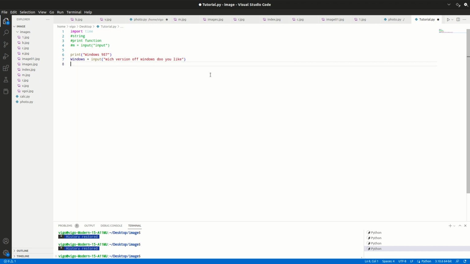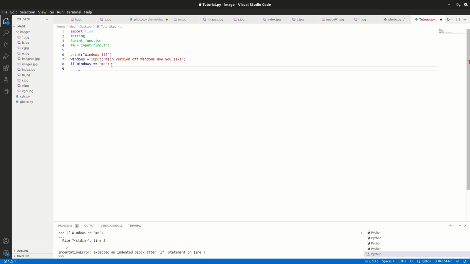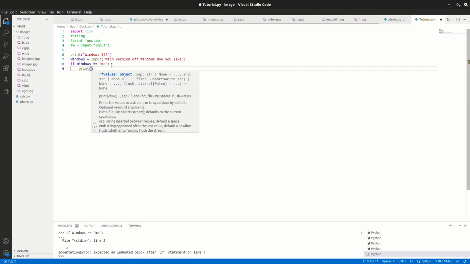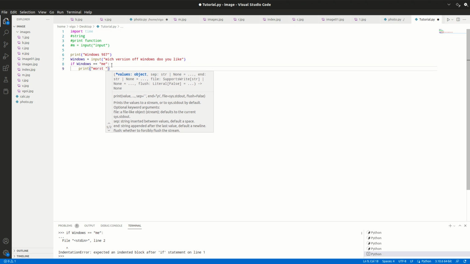And now let's type in if Windows equals to ME. That stands for Millennium Edition, the worst ever one. Then printing worst version. But we need to print it as a string. Version.